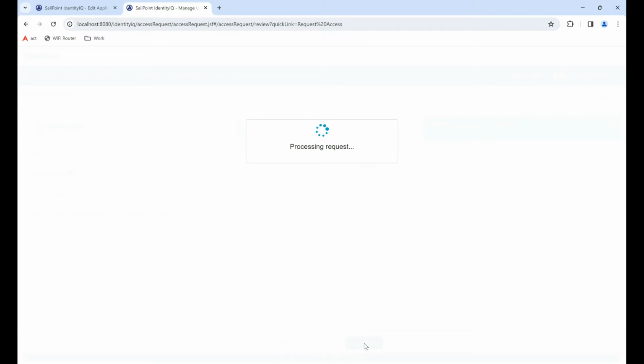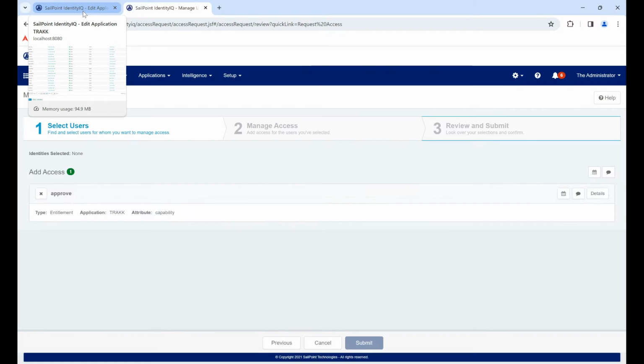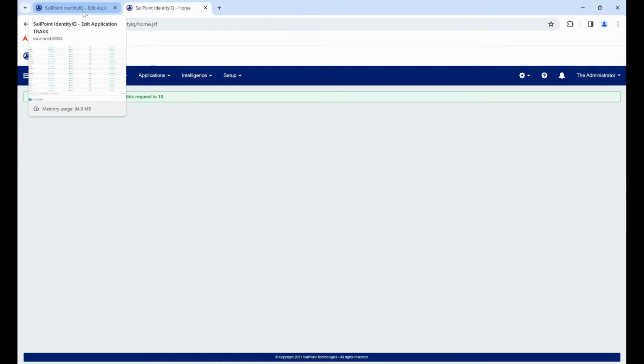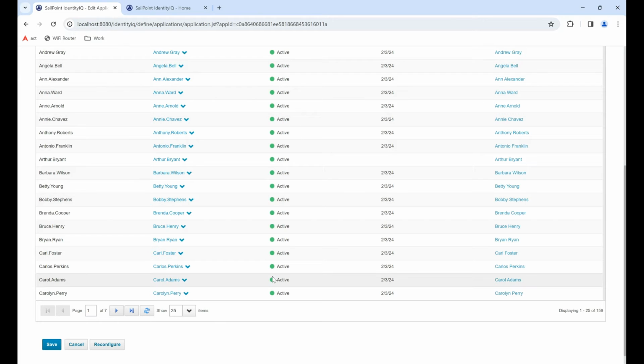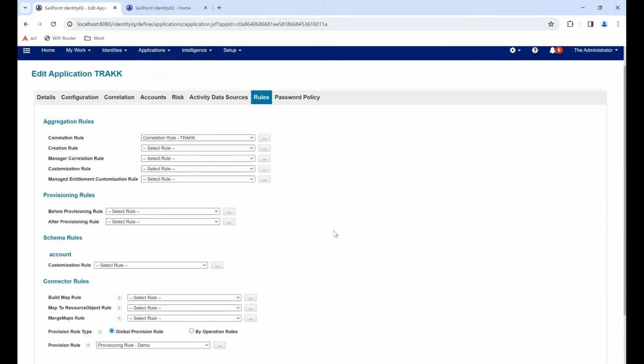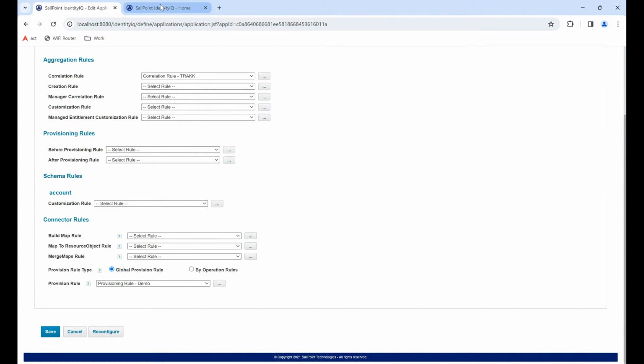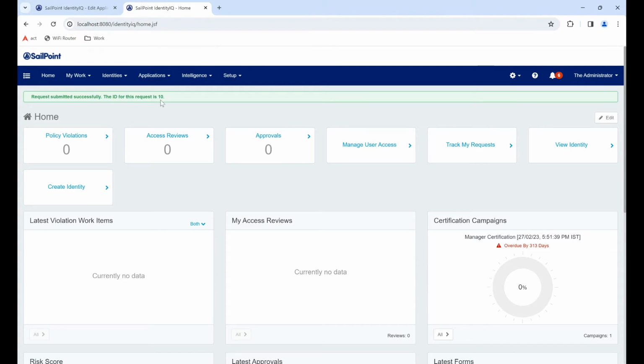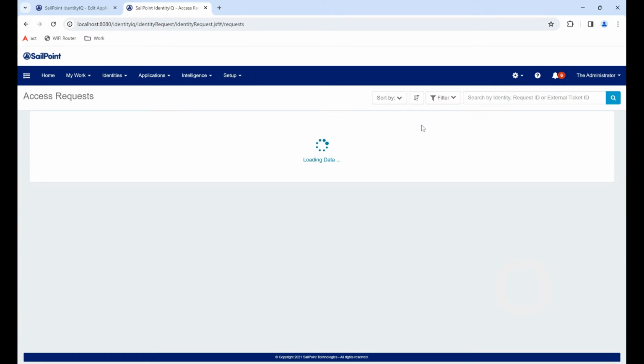So the request will be submitted, and when it is submitted, currently I haven't configured any approval, so it will be skipping that approval. It will be directly provisioning that by executing this particular rule. Let's take a look into the rule once we review that request. So as you can see, the request ID is coming, request submitted successfully. The ID for this request is 10. So let's go and track the request first to see what happened in the request.